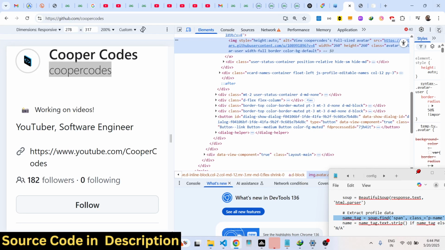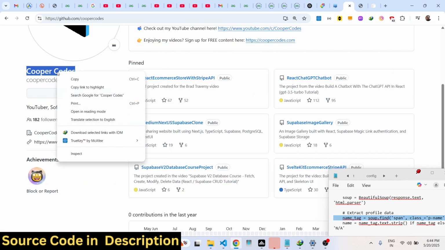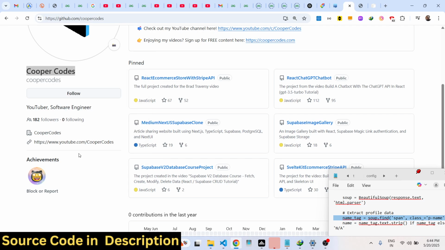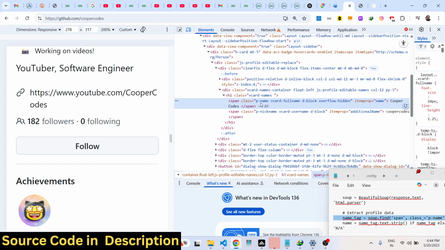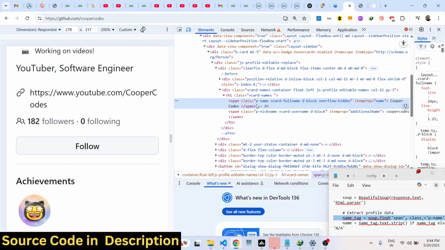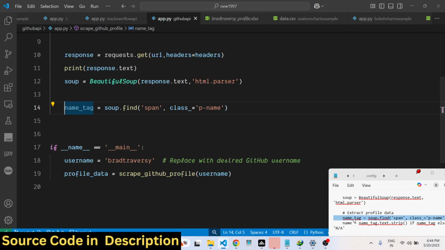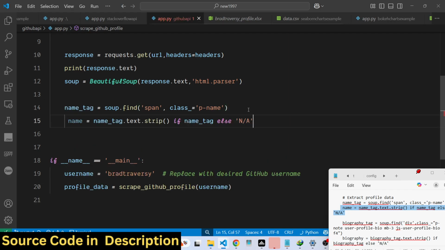So this one, we are finding the span tag which has a class of p-name. If you cross check here by navigating your mouse right here and right click inspect element, you will see in the HTML this span tag has this unique class p-name. So we are just targeting this to get the actual value. So this will return the name here. Now to get the actual value, we'll be calling this text method. So this will get the name for us.